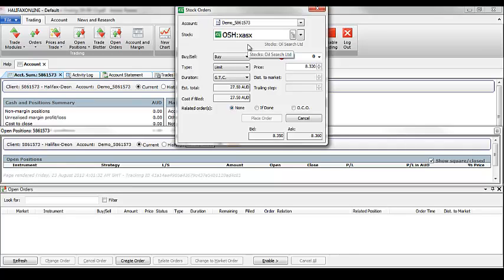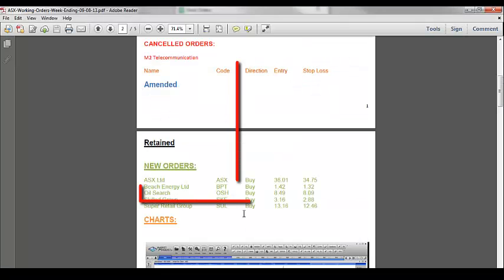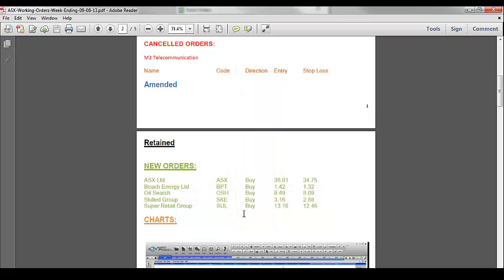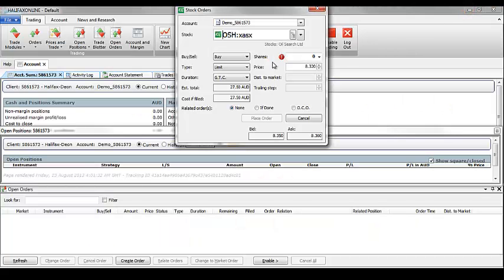The second step is to identify whether we are buying or selling the stock. This can be found under the direction column of the report. In this case, we are buying Oil Search. On the platform, left click the down arrow in the buy sell box and select buy.